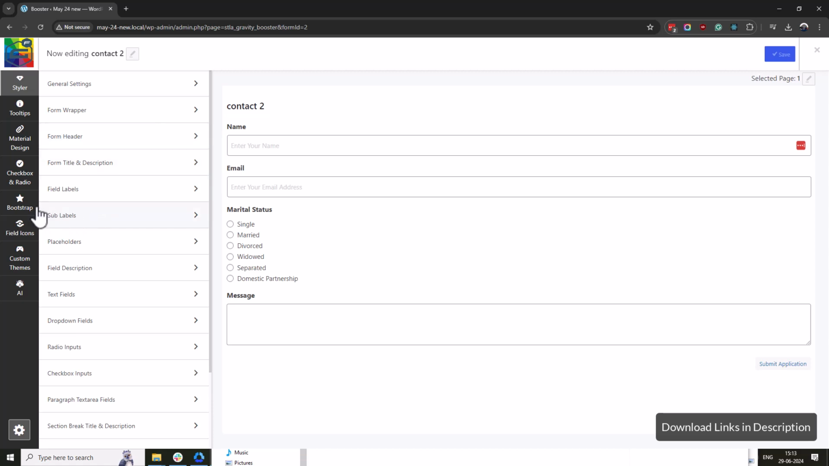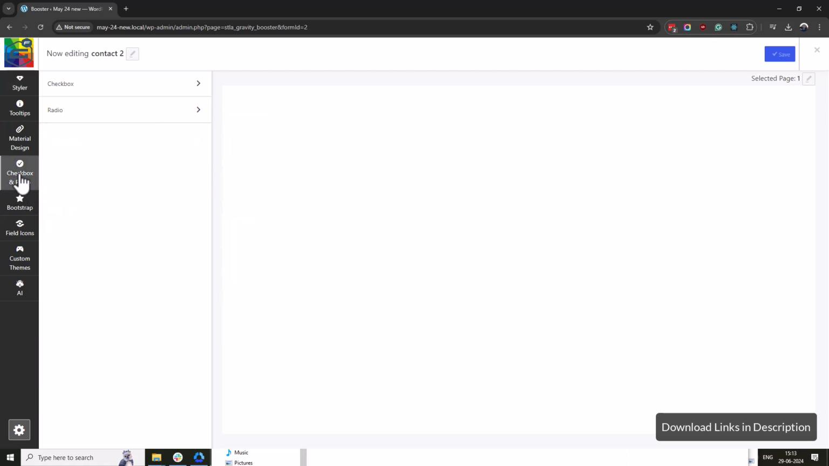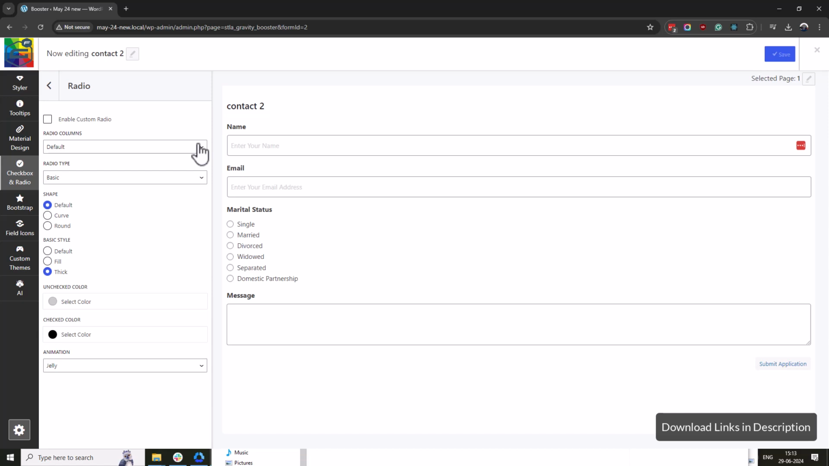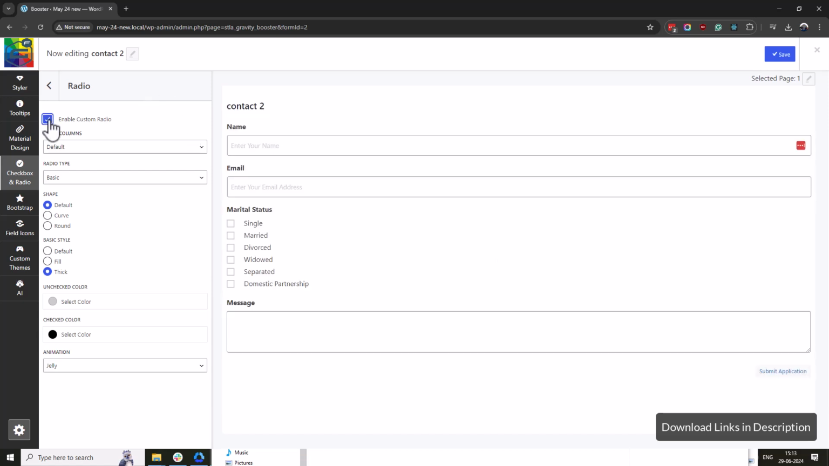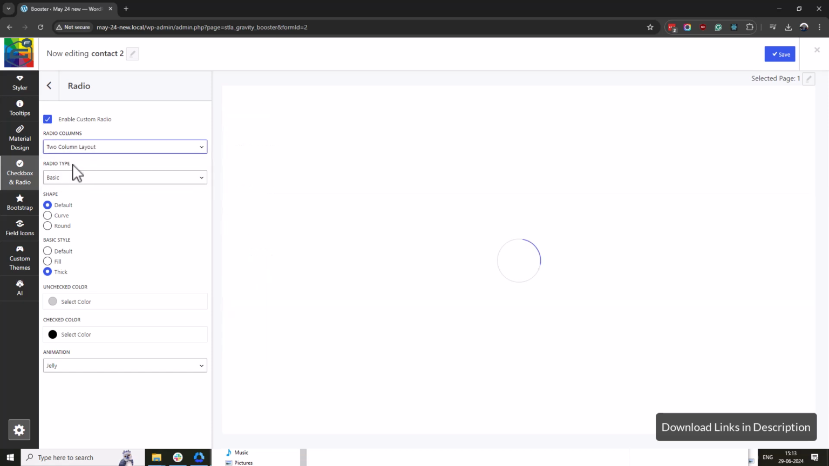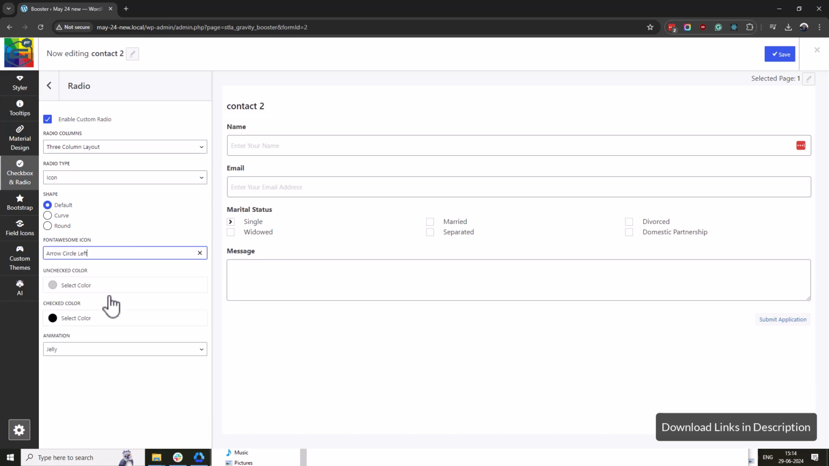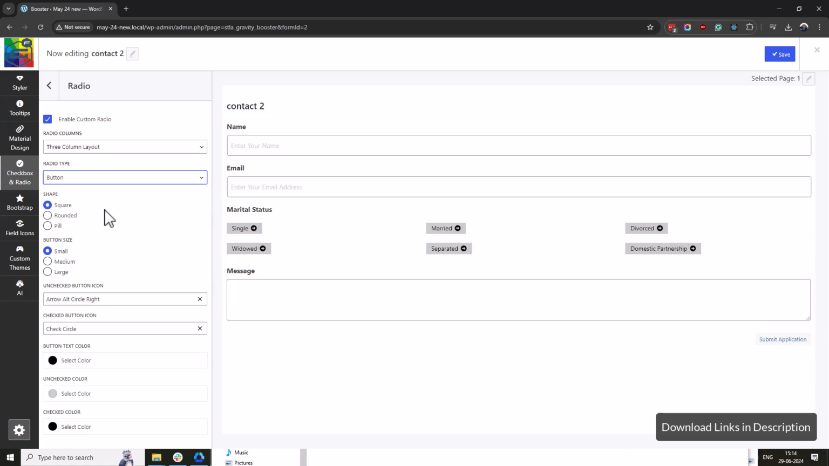First up, we have the Checkbox and Radio Styler add-on for Gravity Booster. This tool gives you endless design and customization options for your radio input boxes. Here's what you can do with it. Divide radio options into 2, 3, 4 or 5 column layouts. Use Font Awesome icons inside radio input boxes. Convert radio inputs to buttons.